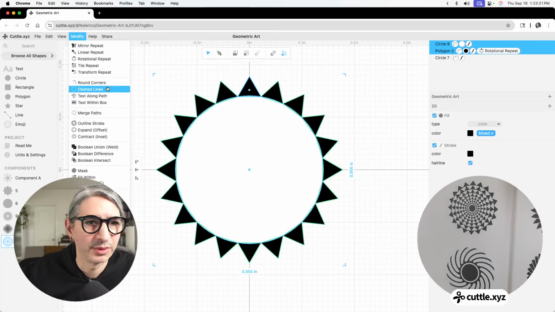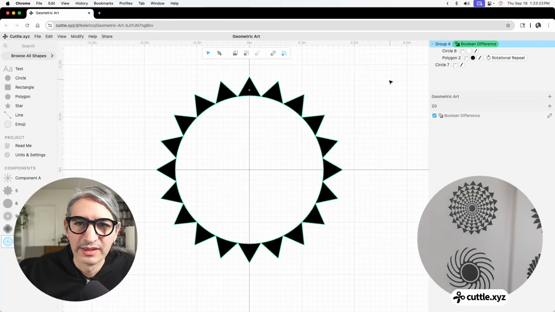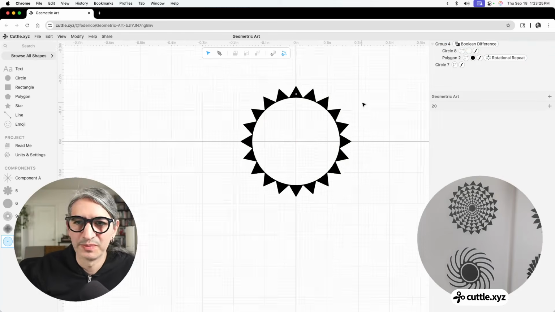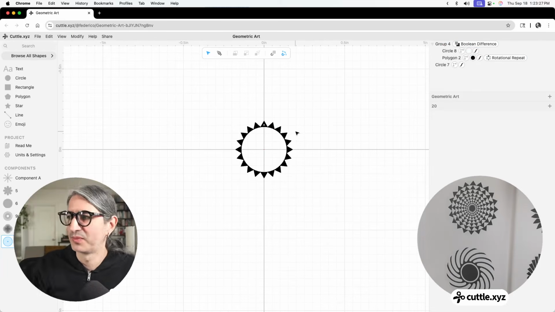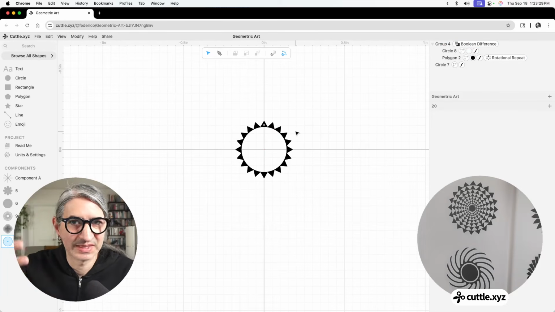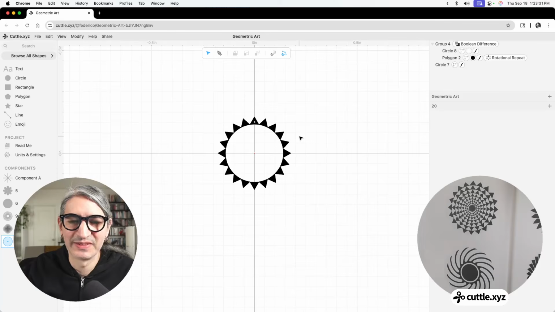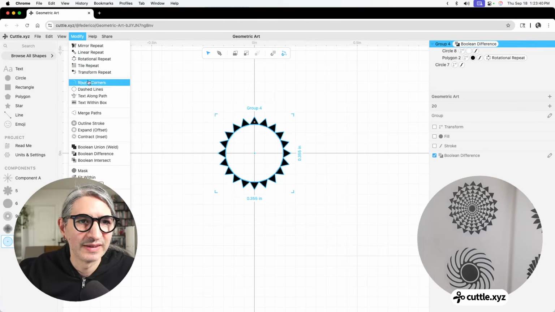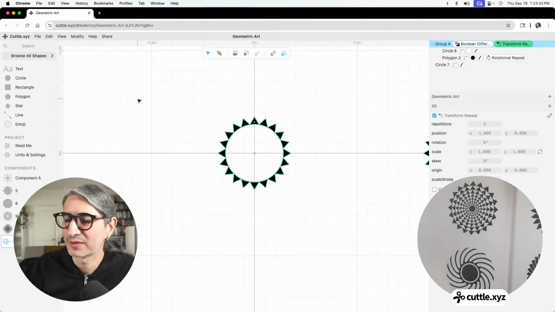The reason I'll show you what I did is a Boolean difference. So now that I have this shape, I want to scale it, but there's a faster way of doing it than the rotational repeat that I just showed you. And it's also uneven. So I'm going to use this one called the transform repeat.